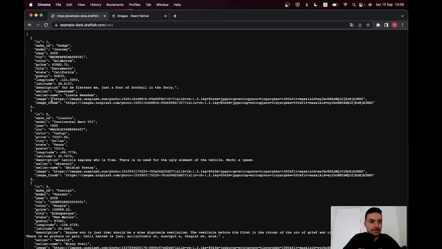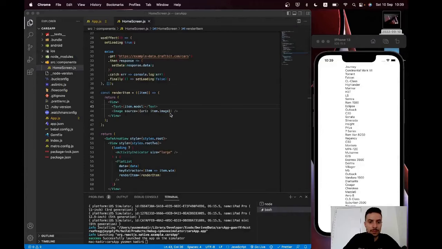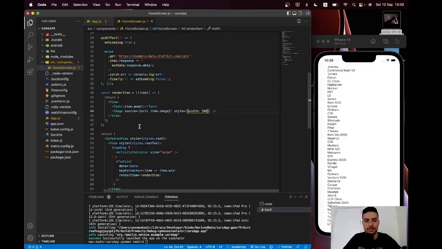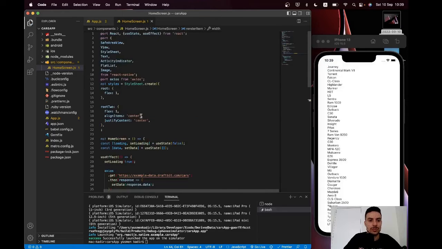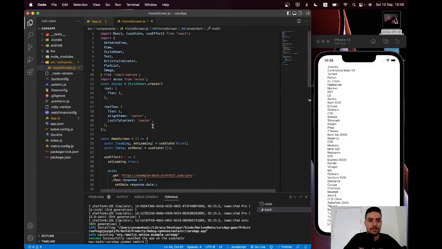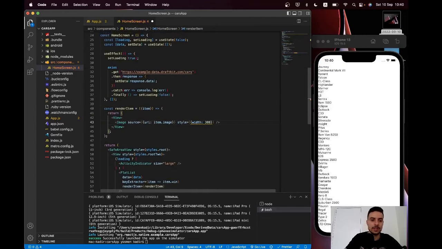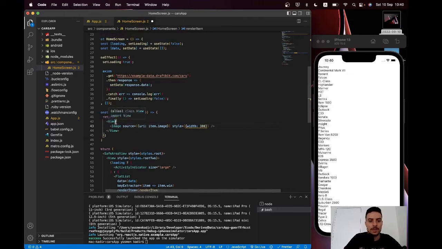Is because maybe we should give this a style. So style width of 300. Let's see. Image. If I remove the center. All right, so we are getting the model. So I'm gonna get rid of this, and I want a view style flex one.